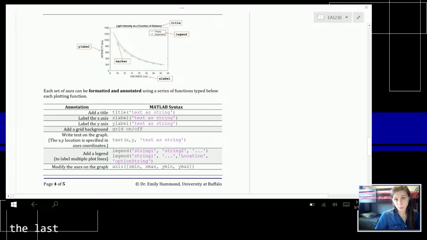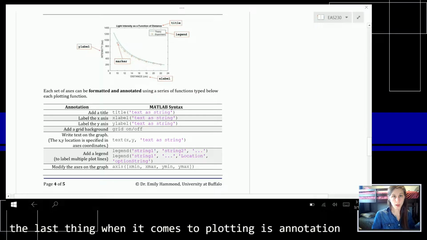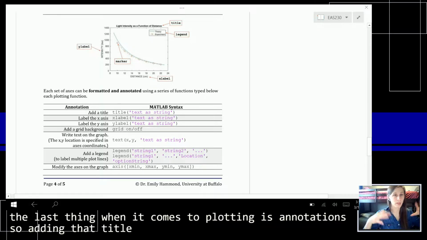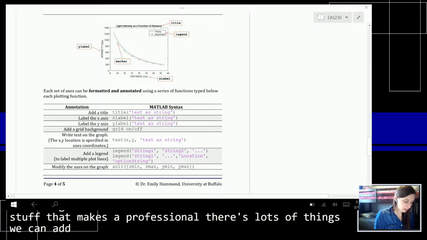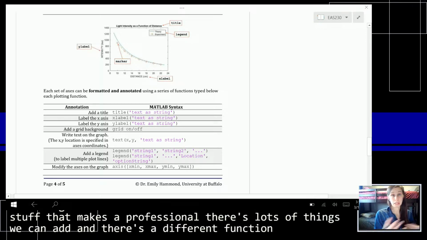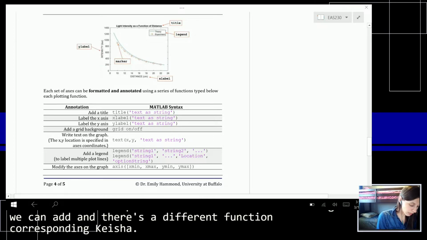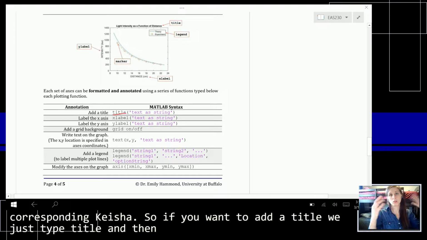The last thing when it comes to plotting is annotations. So adding that title, those labels, all of that fun stuff that makes our plots look professional. There's lots of things we can add, and there's a different function corresponding to each of them. So if we want to add a title, we just type title, and then in single quotes, the text.